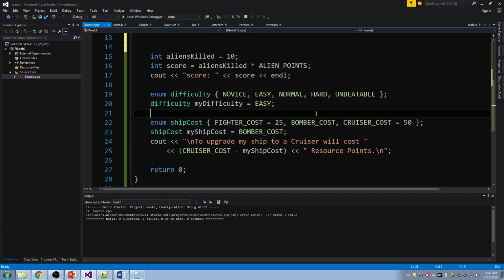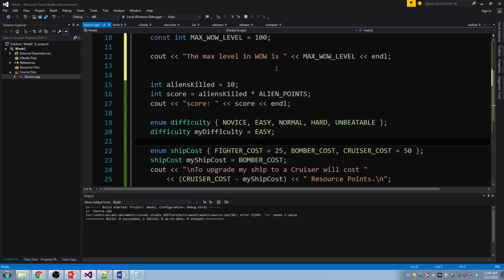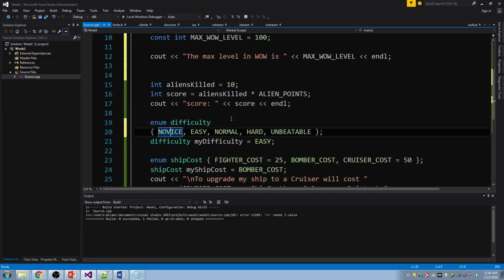Okay, enums. I think we have time to go over enums. Enums are just constants that you declare all at the same time, all at once. So see here how I declare max WoW level as 100 and alien points as 150, in an enum like this. Let me make this a little easier for you guys to read, because typically you don't do it all in one line. You do it like this.